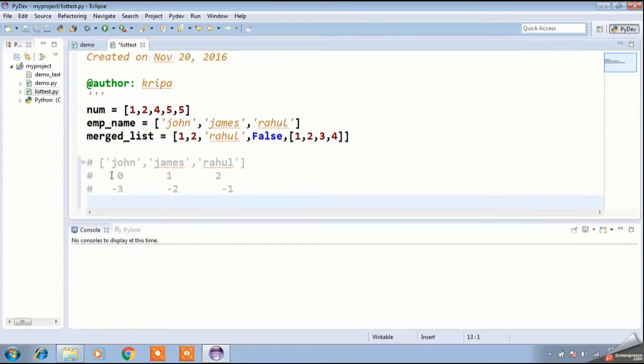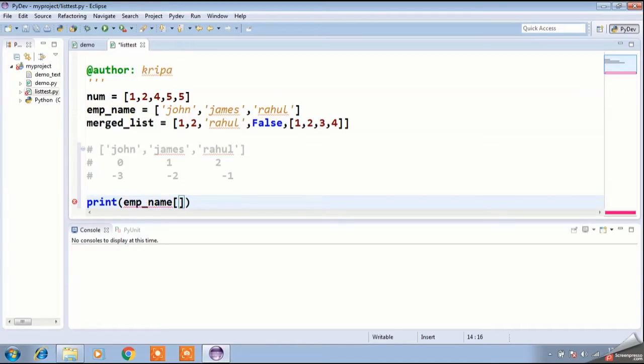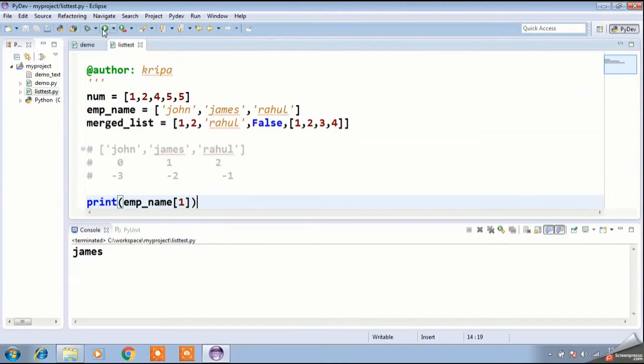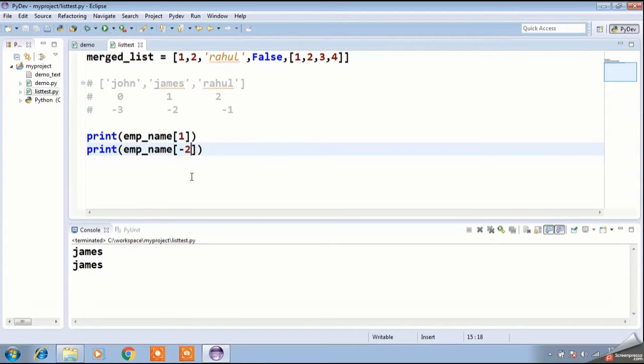So now how can we access it? Simply print employee name, and inside square brackets you have to give your index. If I give 1, it is a positive index. When I run it, we can access the element James. Now I will use negative indexing. To access using negative indexing, employee name and -2. So it will give James, we can access it like that. So this is negative indexing.